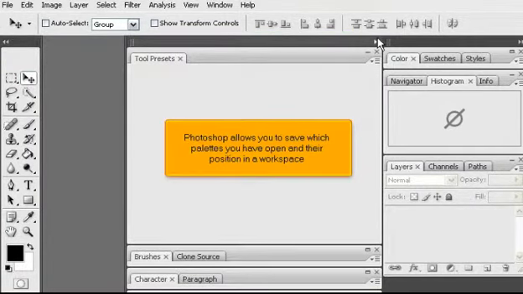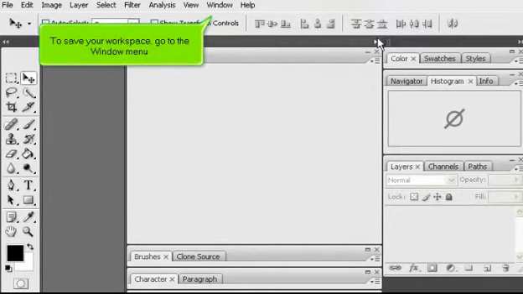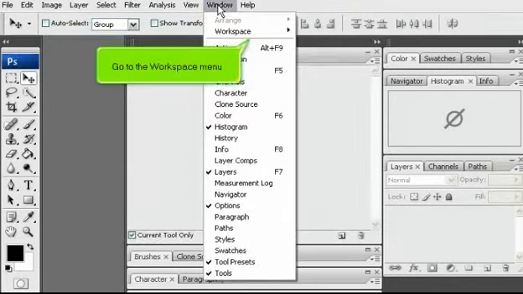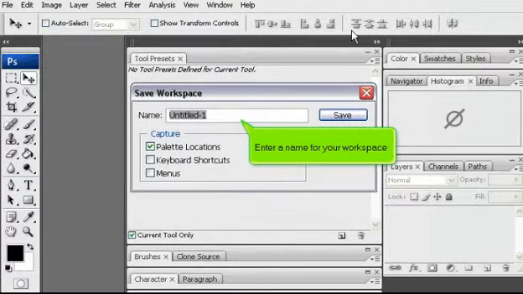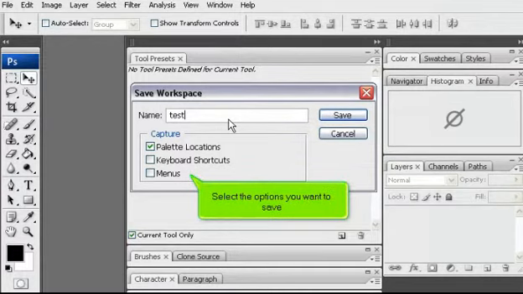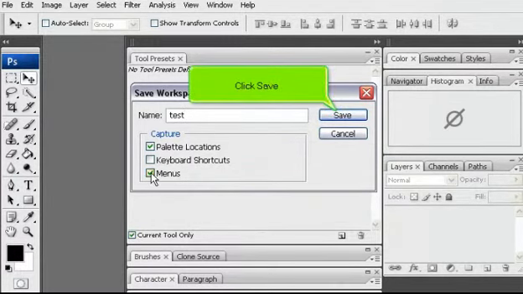Photoshop allows you to save which palettes you have open and their position in a workspace. To save your workspace, go to the Window menu. Go to the Workspace menu. Choose Save Workspace. Enter a name for your workspace. Select the options you want to save. Click Save.